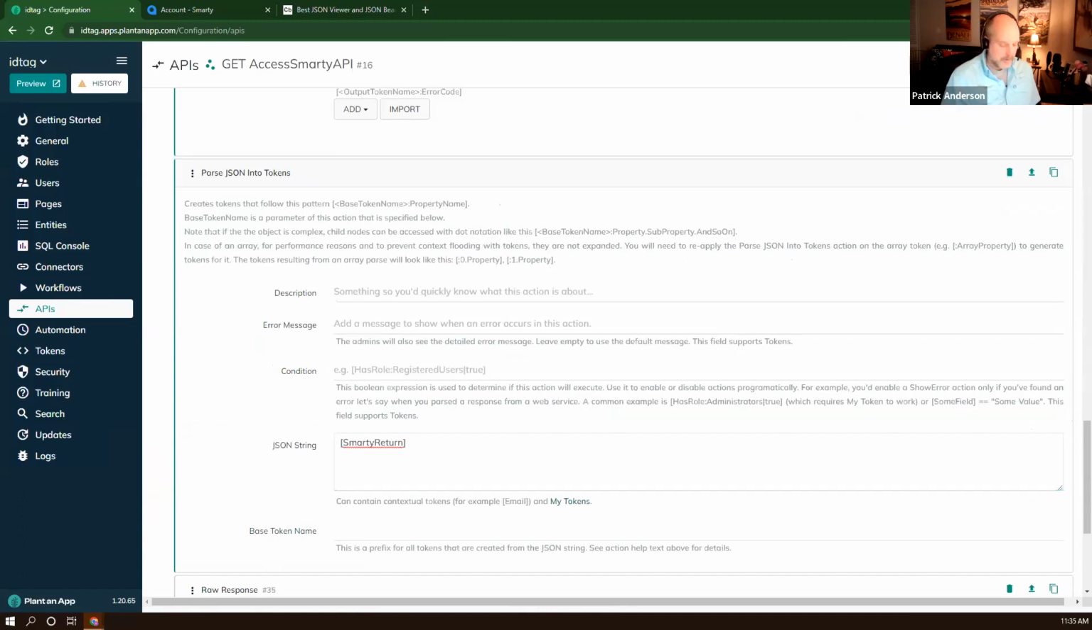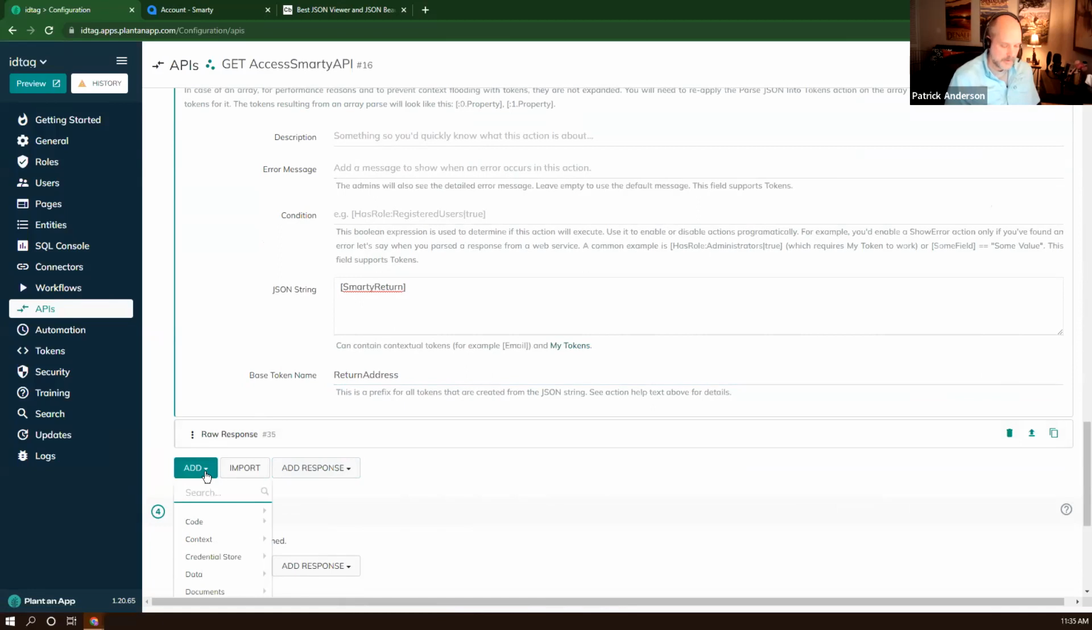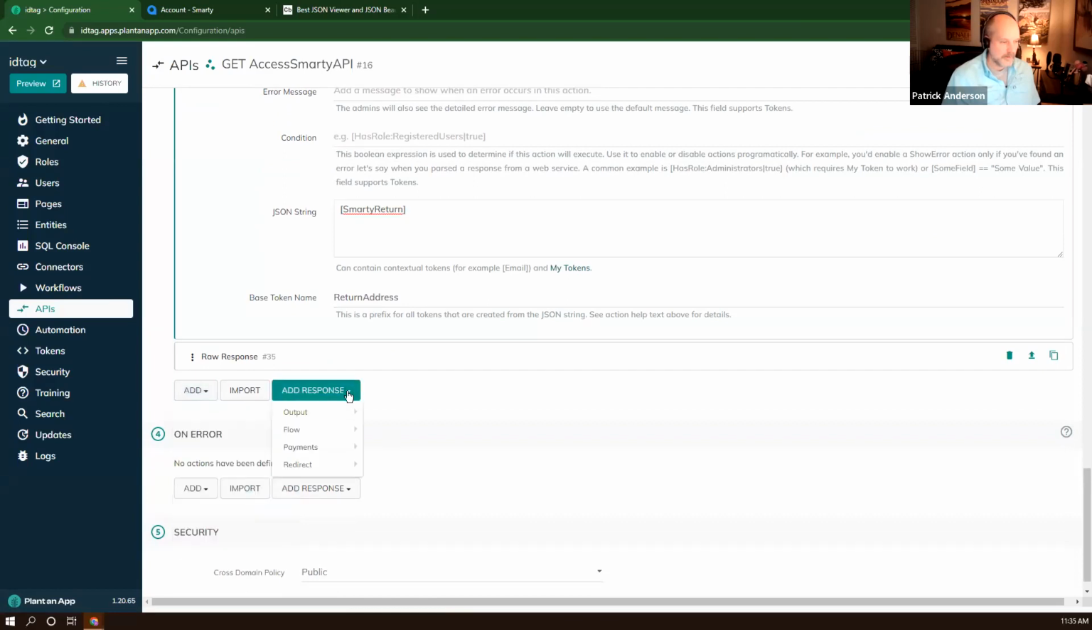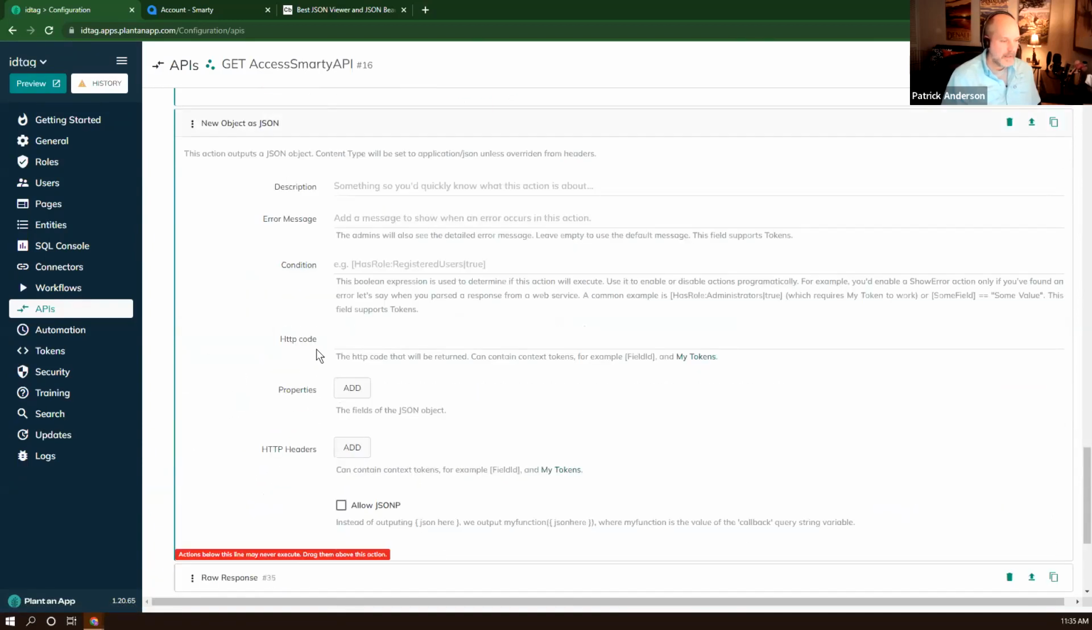Just make sure I get everything the same here. We need to do a base token name, and I'm calling that return address. And now I'm going to create a JSON object. So I'm just going to type JSON in my search, and do new object as JSON. This is going to be my response, so this is replacing the raw response. So I'm going to say new object as JSON, and drag that up here. And we need to just put in the values that we want to get.